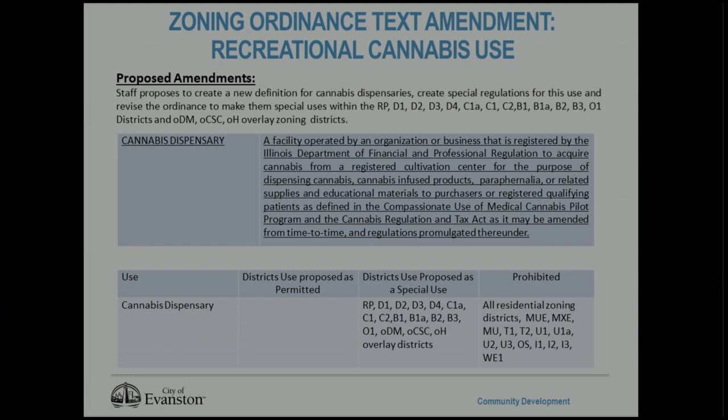And for the use, the chart below states where we are proposing to have these dispensaries as a special use. And I do want to point out that we have prohibited the use in our M districts, our T and U districts, which are Northwestern's campus, our OS, which is open space, our industrial districts, and the West Evanston district, as well as in all residential zoning areas.